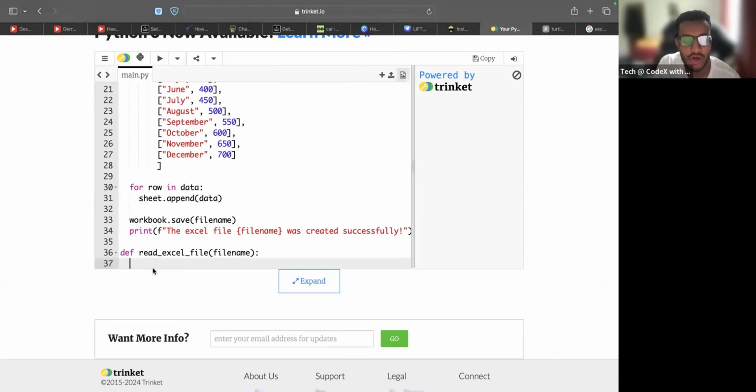For this, we want to load in the workbook because remember, we've not loaded in a workbook yet. We've created it in another function, but we need to know which one to open up. So we're going to say workbook equals openpyxl dot, and this time, instead of create workbook, because we don't need to create it, we're going to say load_workbook.